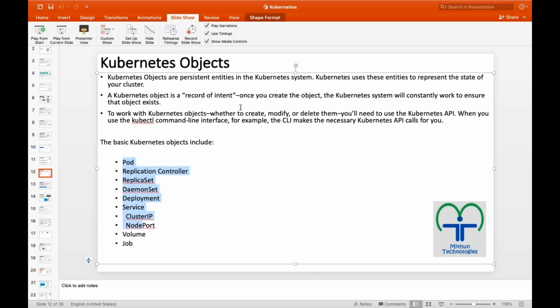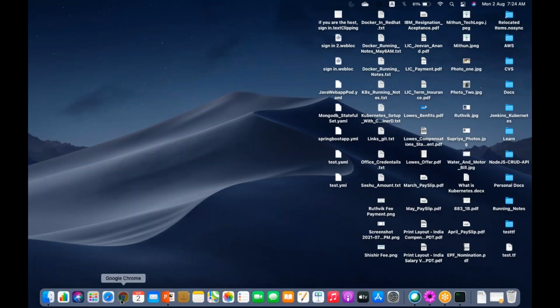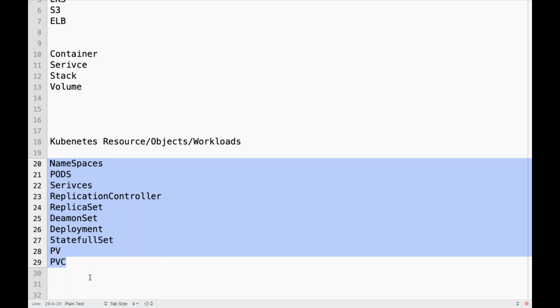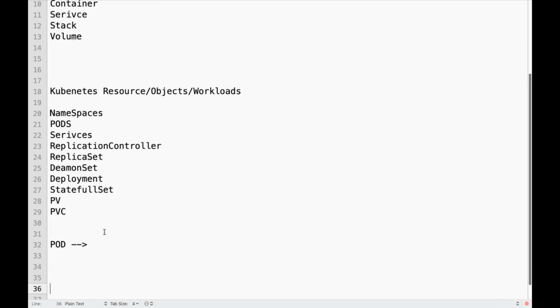We will use kubectl, the command line interface. So first, let's understand what is a pod. What is a pod in Kubernetes? Can we create containers directly in Kubernetes the way we created them in Docker?